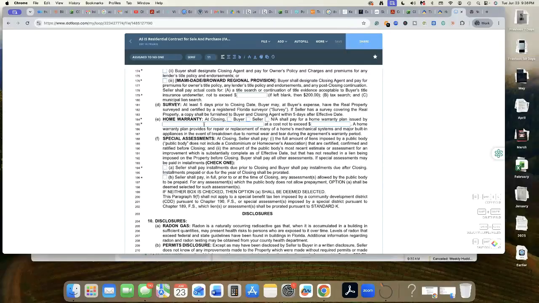And again, it says pay for a home warranty plan issued by, and obviously you have to put the name of the company that's offering the home warranty at a cost not to exceed this. So if the seller's offering it, maybe he'll say, okay, I'm offering a home warranty with Home Warranty of America, but it cannot exceed $500 or $600, right? So they can put that in here. But 99% of the time, most people say not apply, okay?